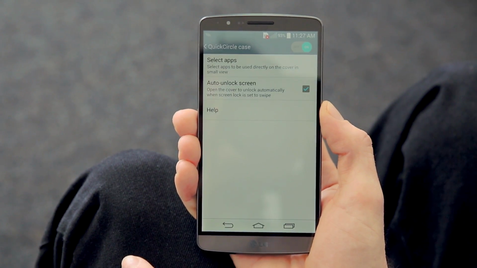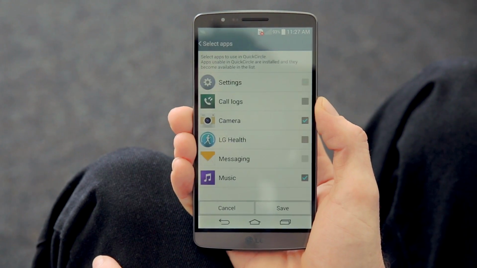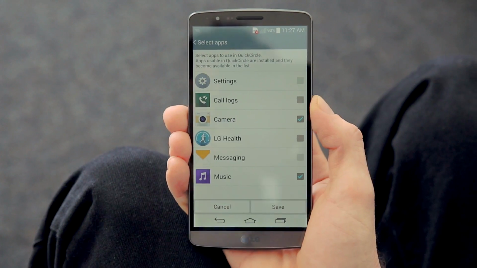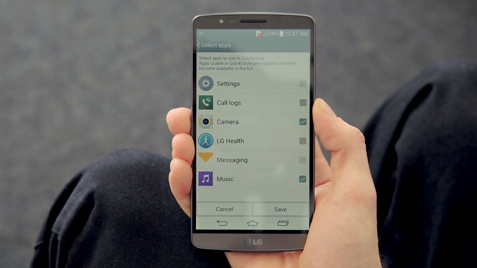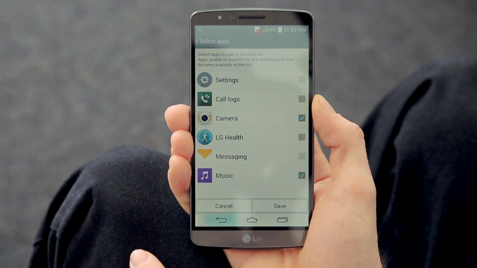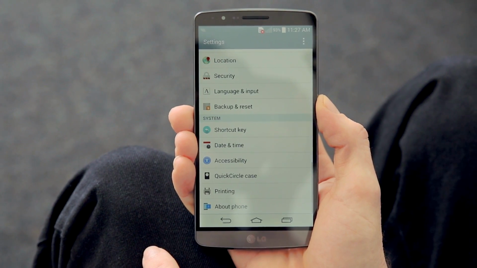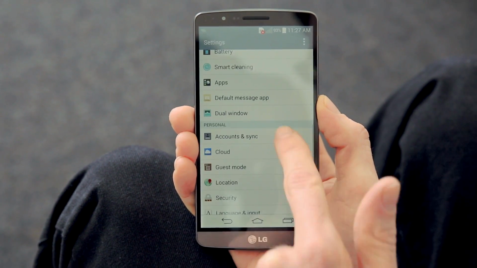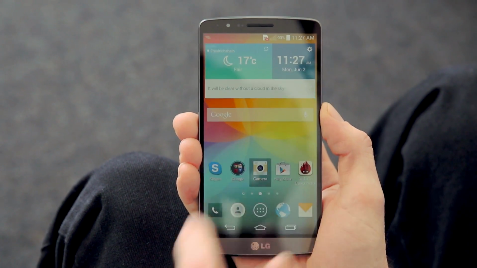You can also pick the apps to use in your quick circle case if you opt for that. That's the circular cutout case that you've seen probably floating around the internet, so you can choose your apps to access through that as well. And that's pretty much it. Let's have a quick look at the camera.